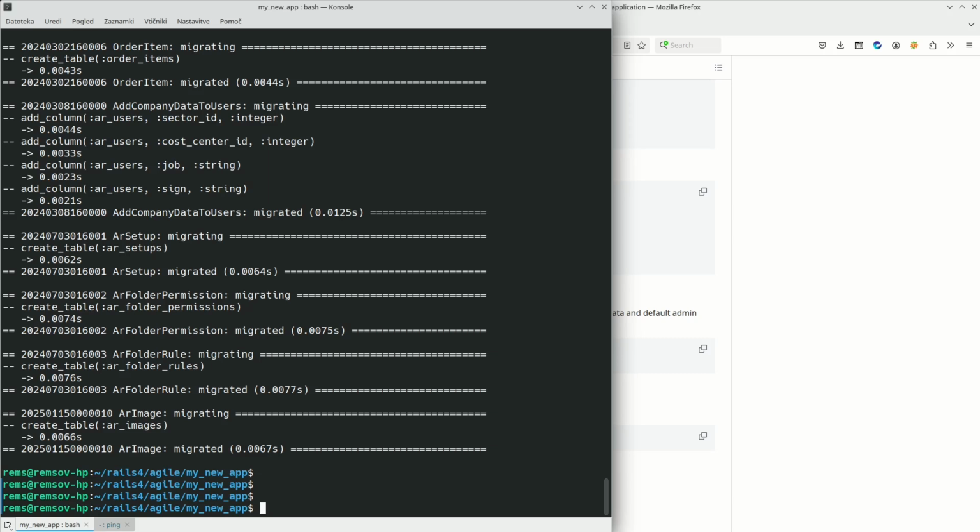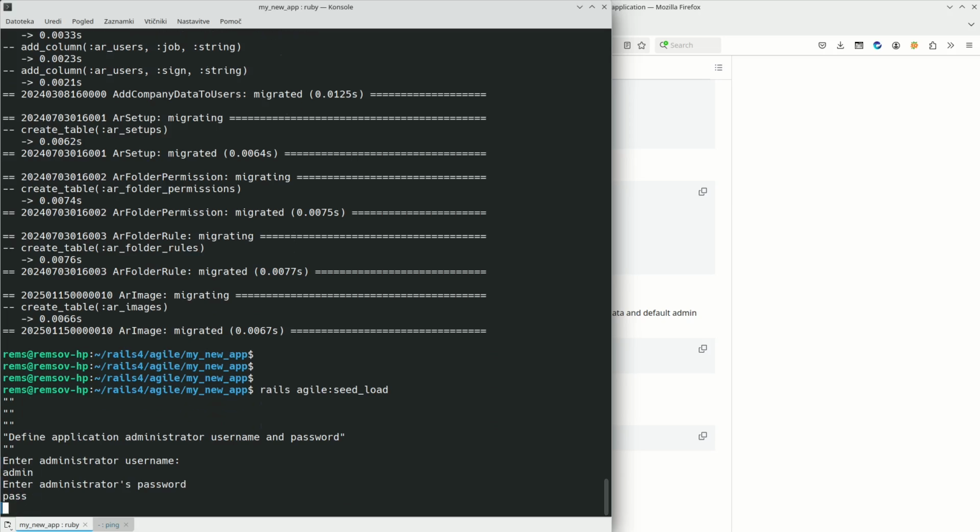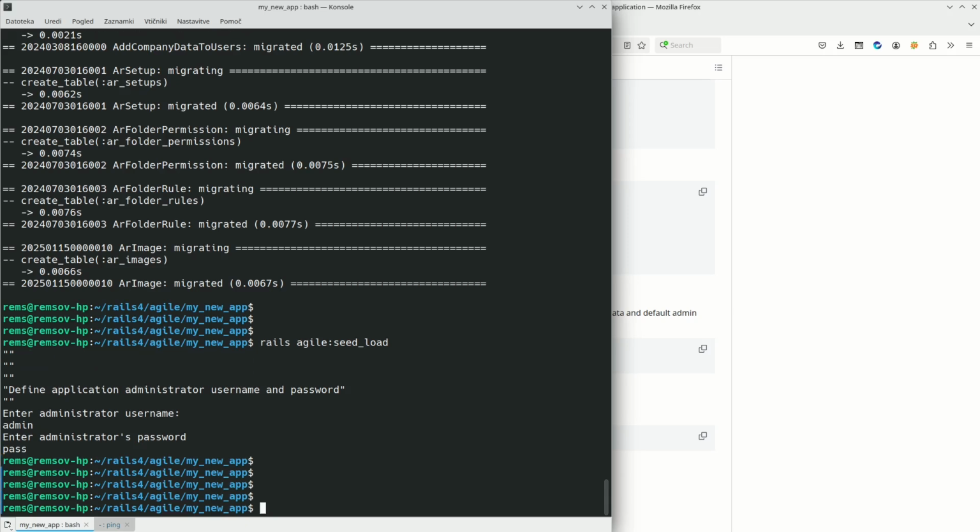After the tables are created, they must be populated with initial data. Run the rails agile:seed:load command. During this process, you will also be prompted to set an administrator username and password. These are all the preparations needed.